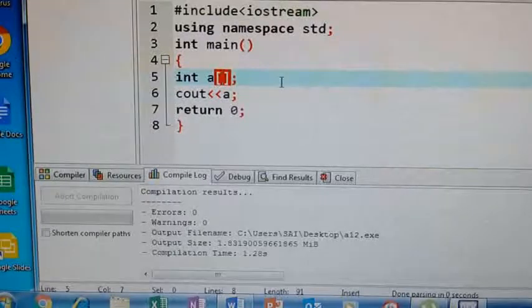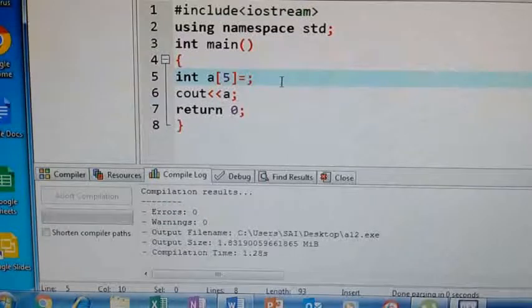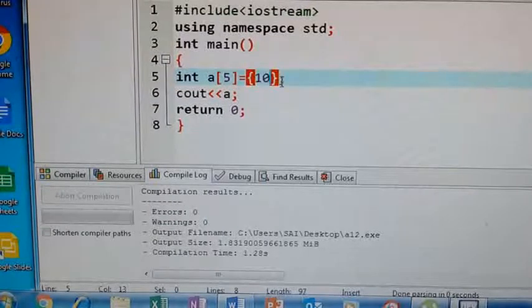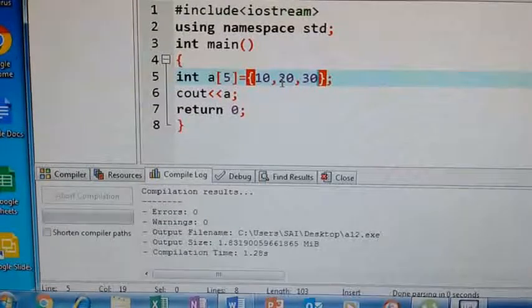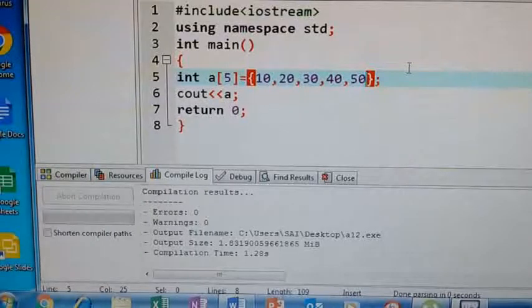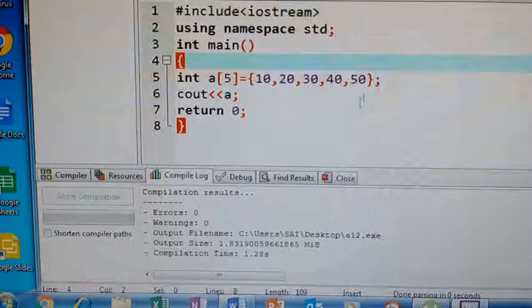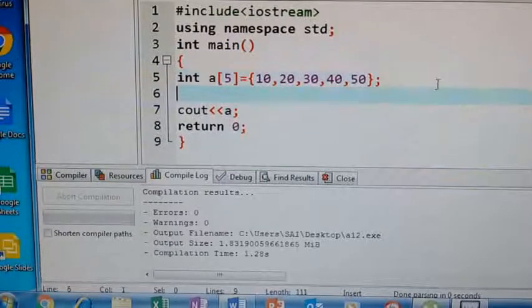So here, same example, in a variable I want to store 5 values. So here I am giving a 5. Next, equals to 10, 20, 30, 40, 50. Okay. So 5 values we are storing. If it is a single variable, directly here I have printed. But if multiple values are there, then how are values printed? Then we'll use loops.